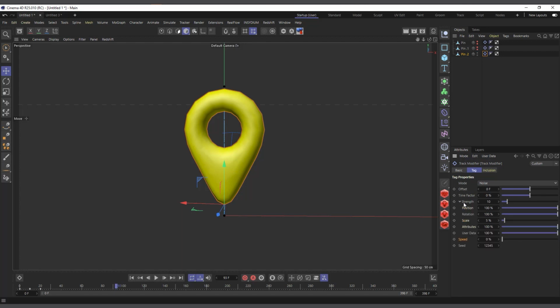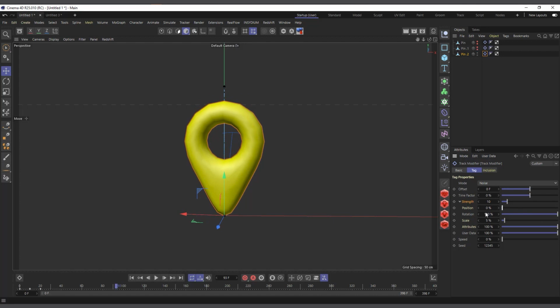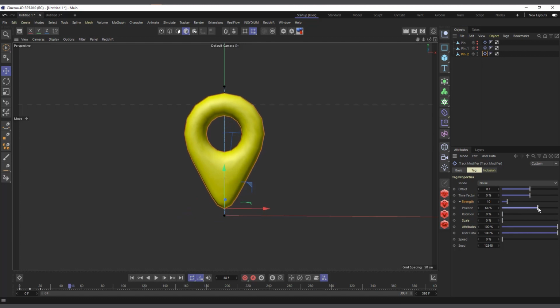Now if I twirl down the strength, you can see we have position. So now we can say it shouldn't affect position, but it should affect just the rotation, or maybe we can limit the position a little bit, depending on how we want it. Or if you don't want it to affect the rotation, maybe it's just scale. In this case I don't have scale, so it wouldn't even matter. But we can just say it should affect only position and no rotation.